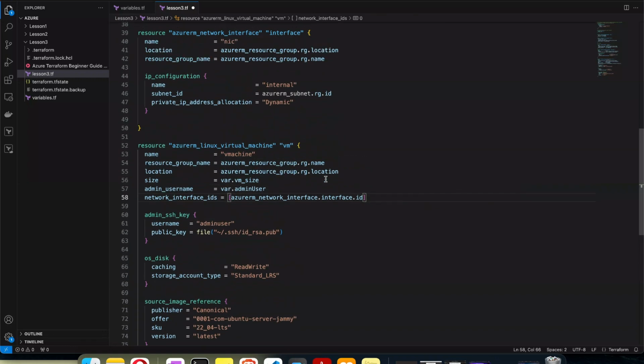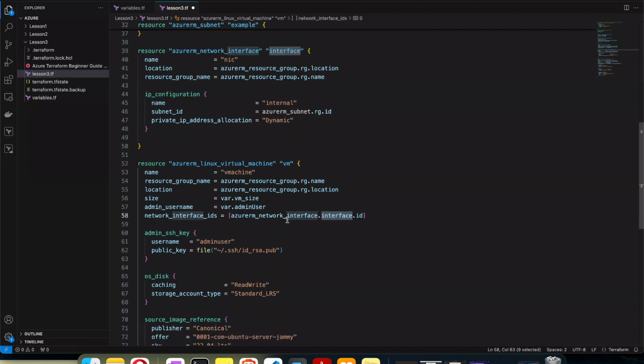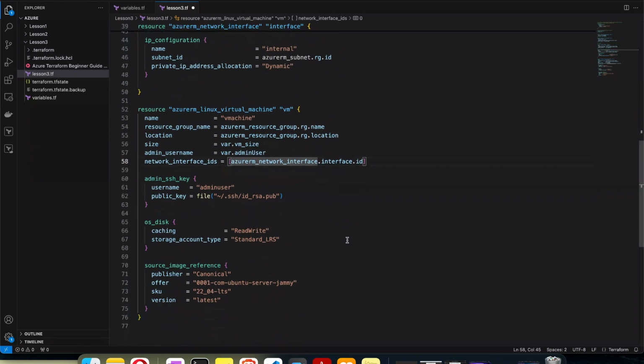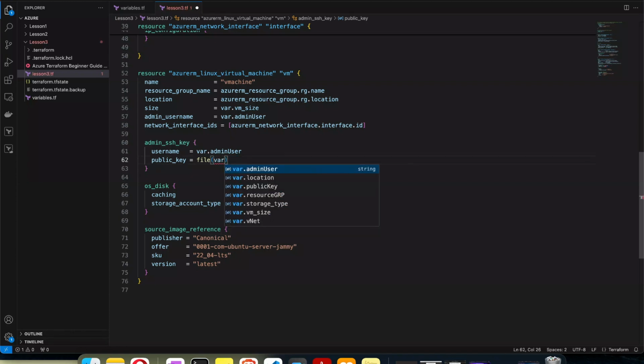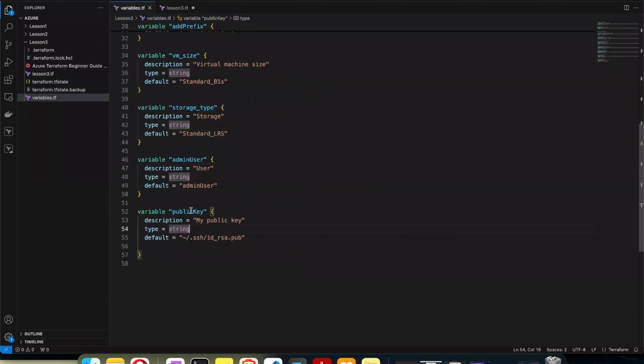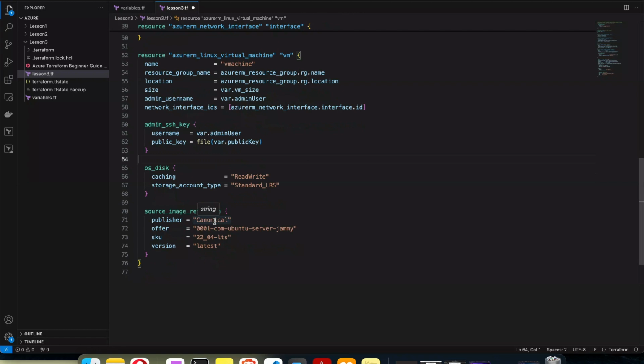Let's make sure that everything is copied properly. So that's what I was talking about. So interface. We are calling our virtual network interface here. The next thing here is we are going to use our variable again, and then here we are going to do the same. We are going to call our public key here. If you remember, we also created a variable for our public key as well. We created one for the user and one for the public key. We are making use of those here.